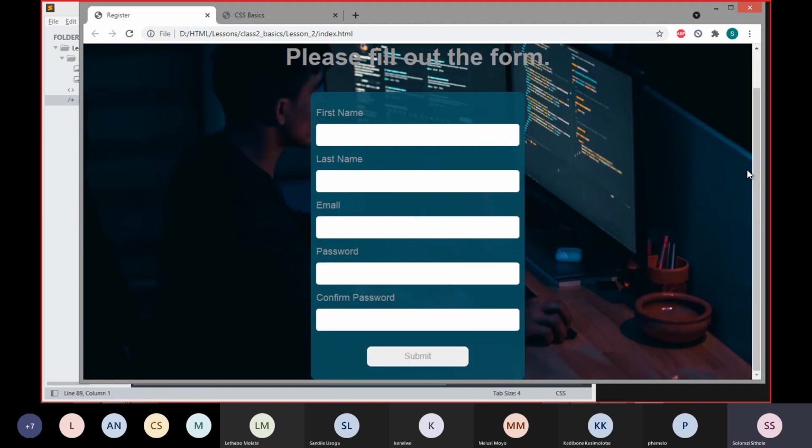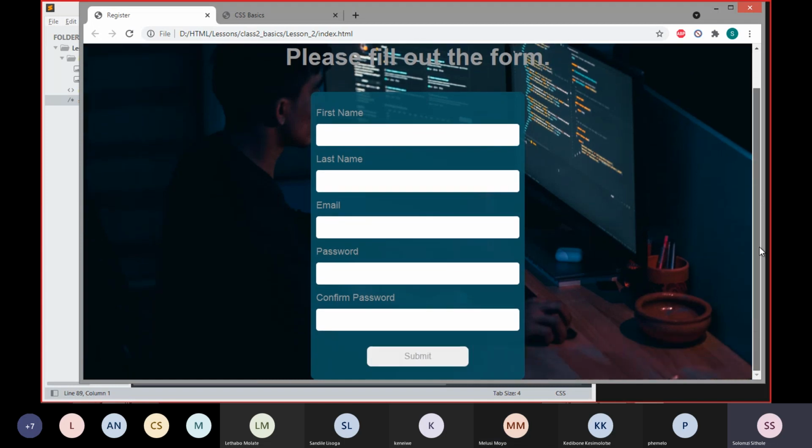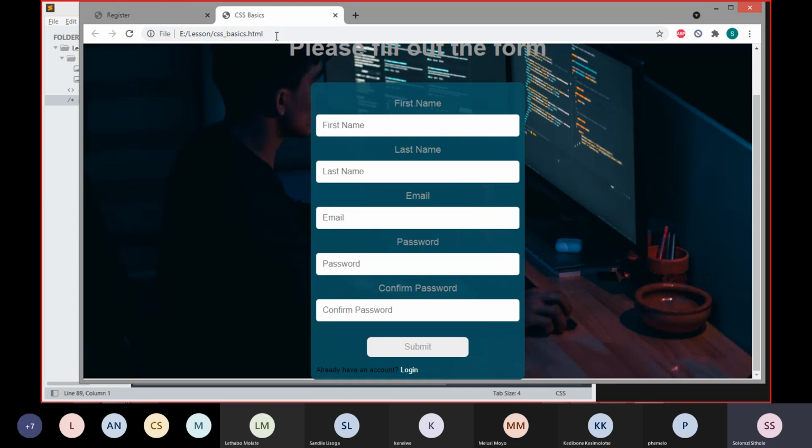Okay, so that's it for today, guys. They're going to have to submit. I'm done with the form, so they'll submit the project to you. What I told them is they will have to add the login page. For the login page, we need the email and the password field. So they will create a form like this, the register. But when I click login, it should take me to a login page.